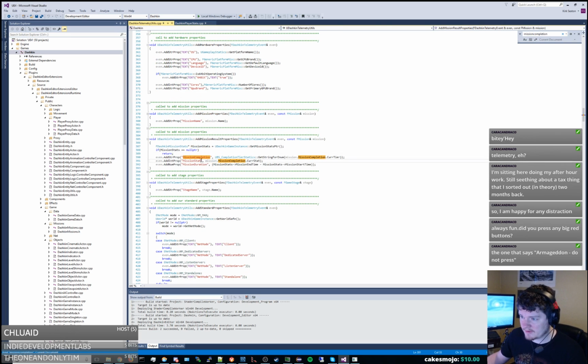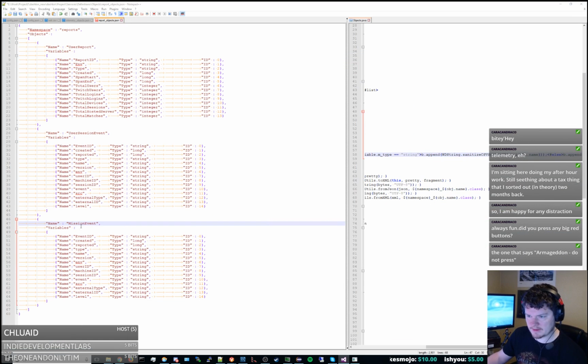So it looks like we have our mission completion, our mission stat, our mission duration. So let's take a look at these. There'll be event, type, name, version, environment, user ID, machine ID, event, source, external type, external ID, level. Do we have level? Guess it doesn't matter.